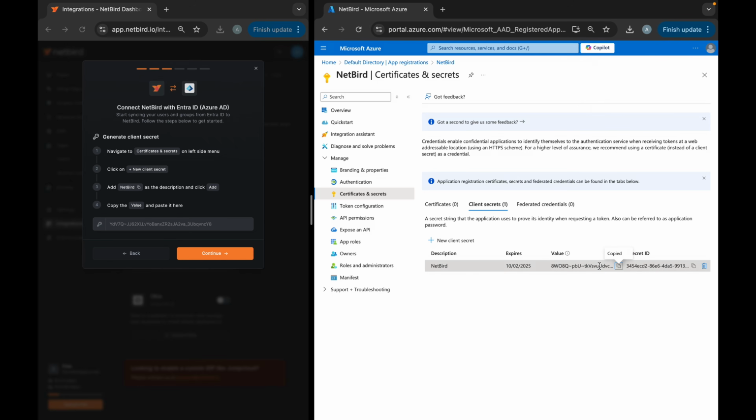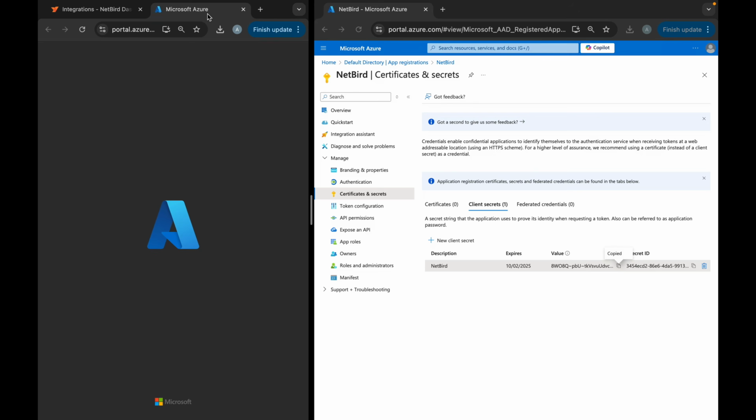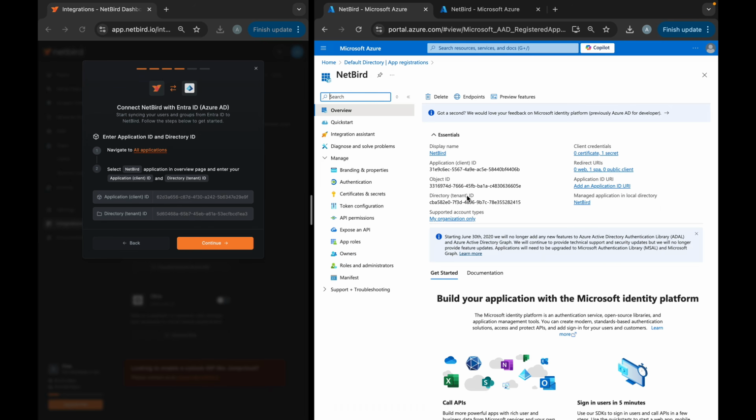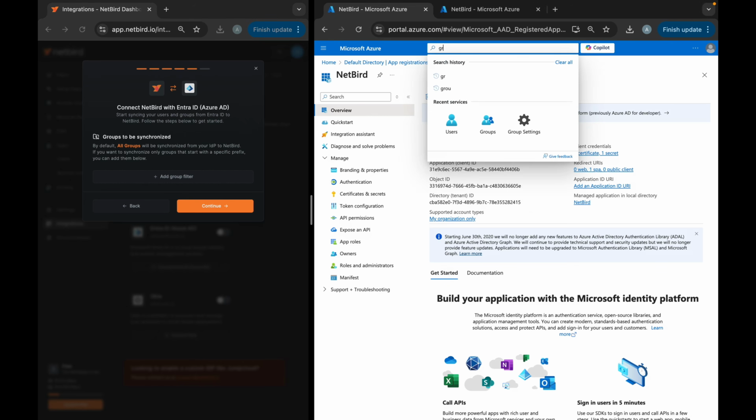Now copy the secret value and paste it into the NetBird UI. And then we click on this link to navigate back to all applications and select NetBird. And from here, we just need to extract the application ID and the directory ID and paste them into the UI. Lastly, you have the option to synchronize specific groups.